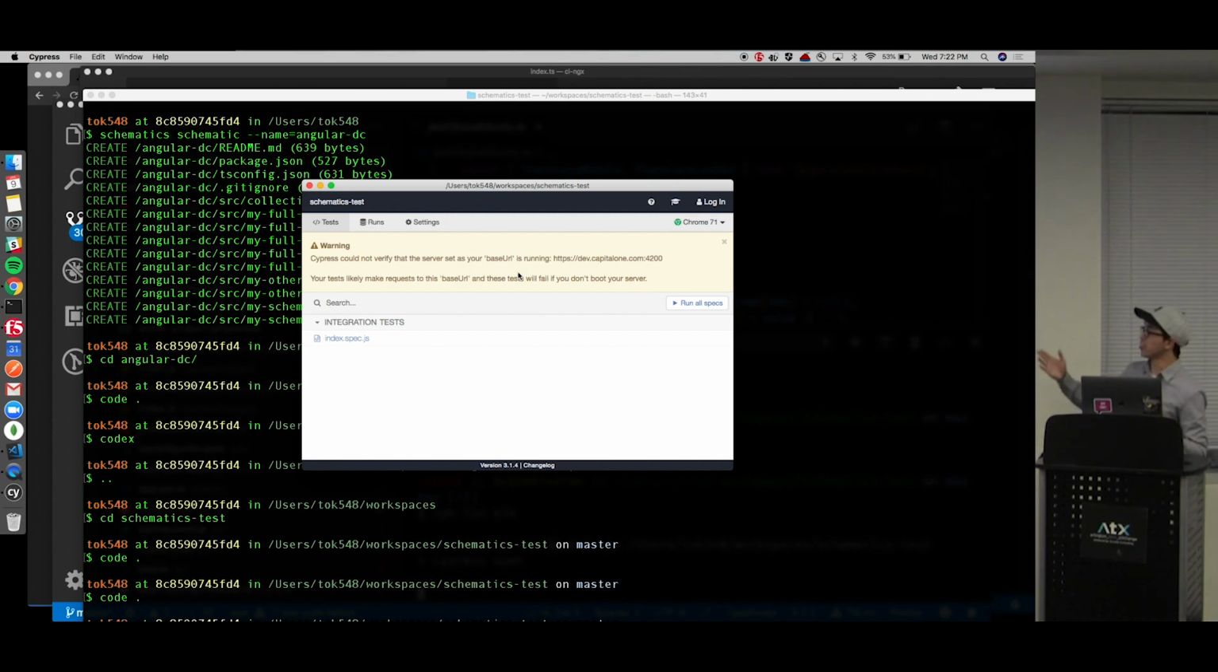So this is actually Cypress. It's not going to work because I don't have a server spun up. But you can see now, I haven't done anything, but I can now use Cypress. I can start writing Cypress tests right now if I wanted to.